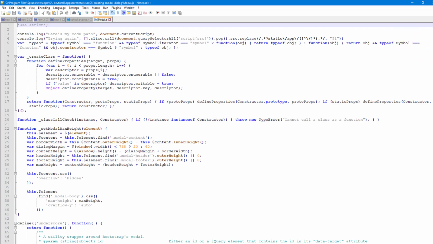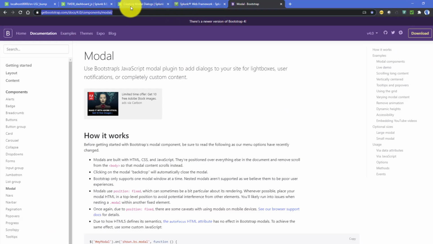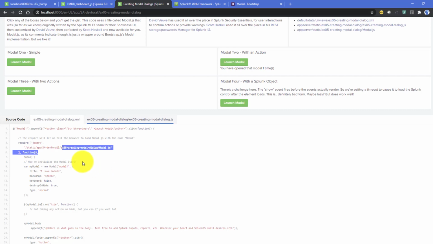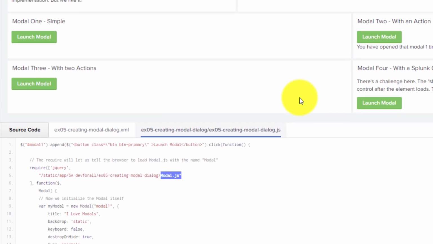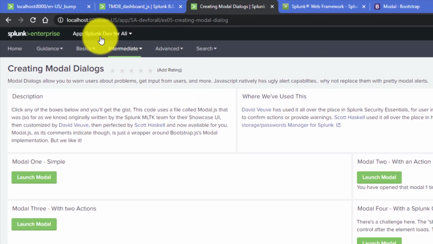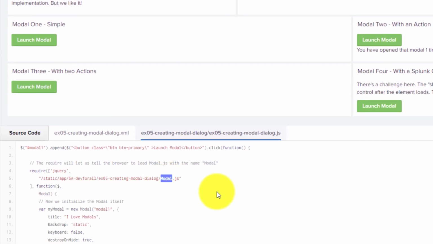Now if I go back to their modal example, using require, they are just referring to this file over here, then they are creating the modal. We will come back to these modal creation steps, but first of all we need to see how we can use this particular JS file. Now there are two ways. Either you can install this particular app in your environment and refer to it in a similar way, the way they have referred over here, or you can copy this modal.js into your app.